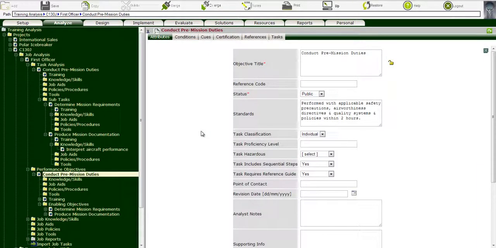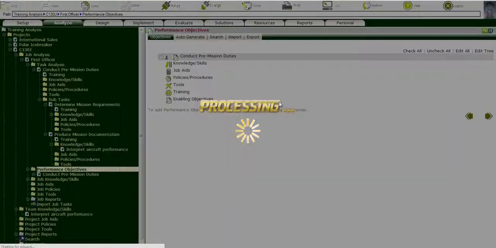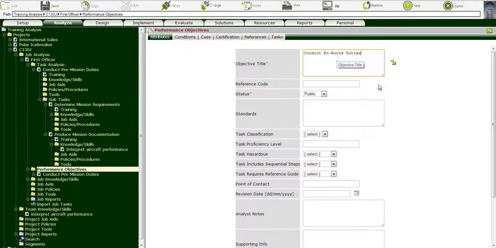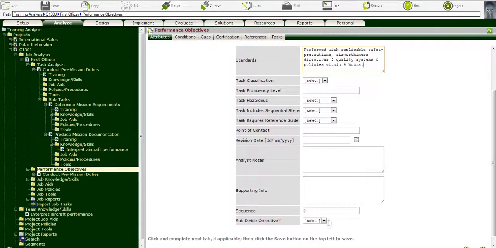You may directly add an objective to a job by clicking on the Performance Objectives folder and clicking Add. You will be prompted for the objective title, standards, as well as other attributes.